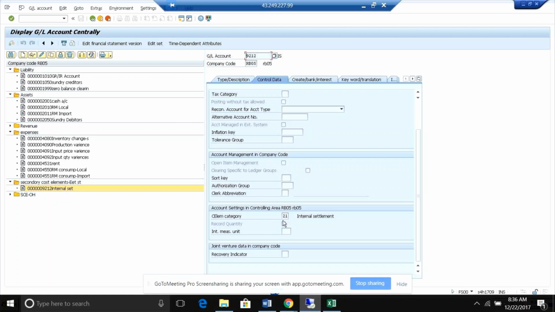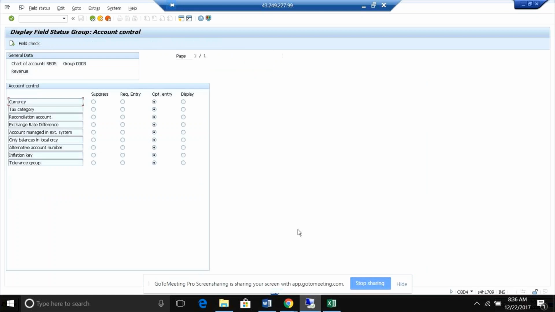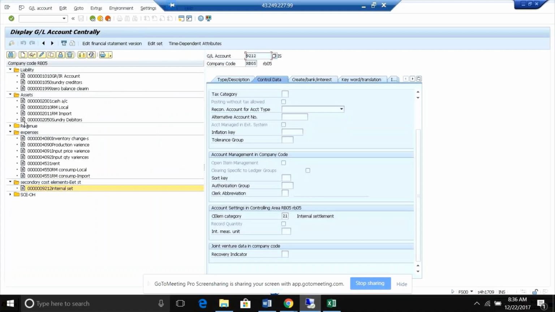My account settings and controlling area. This particular portion, where can I control it now? From where is it triggering? That means we are getting this information from here. Can you go back? I don't know whether we have a separate group for this, or is it coming from the controlling area? There is.